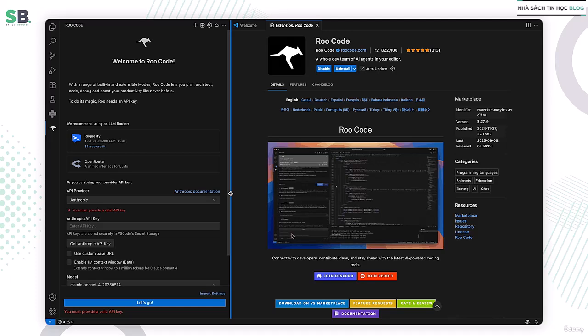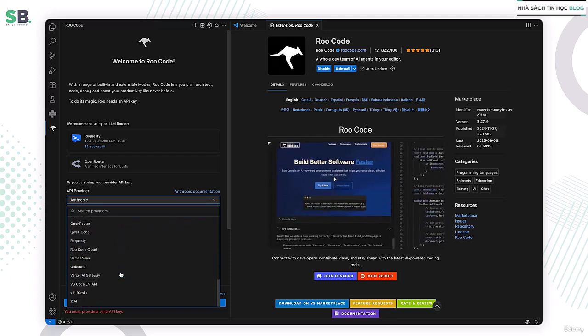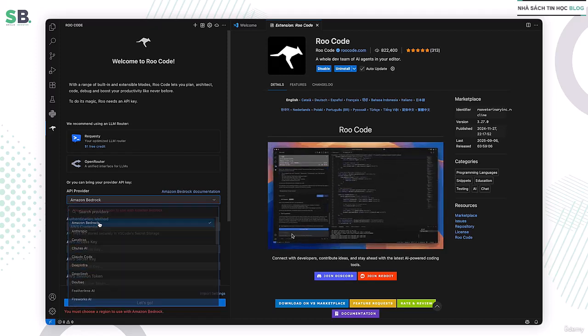It does not come with already registered integrated API keys or providers like we saw in case of Copilot. Rather, we have to select the provider and we need to set up the keys for that provider to make it work. There is a vast list of providers available over here.